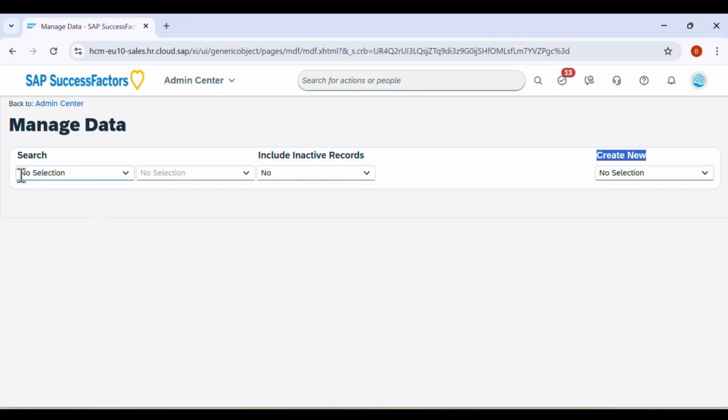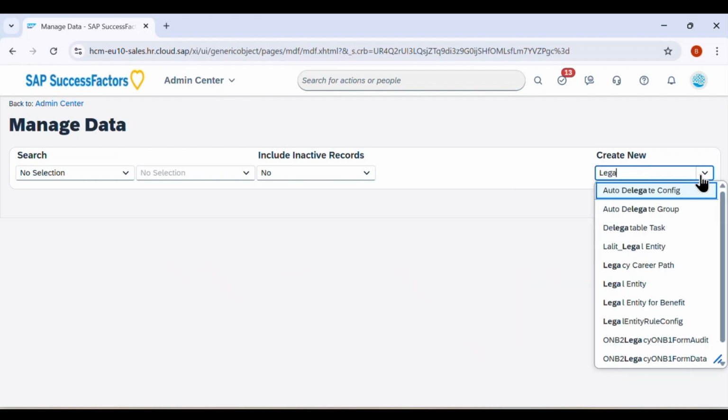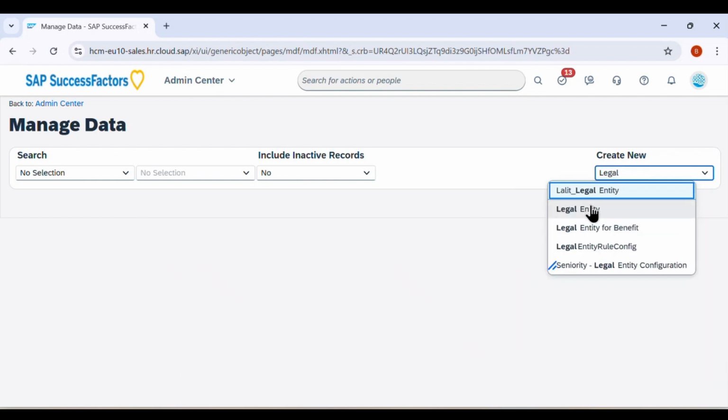And this is the option for your existing objects. What you have defined, you find with this search. These are the fields for search. Now, Create New. Here you see I have searched legal entities. So this is your legal entity.